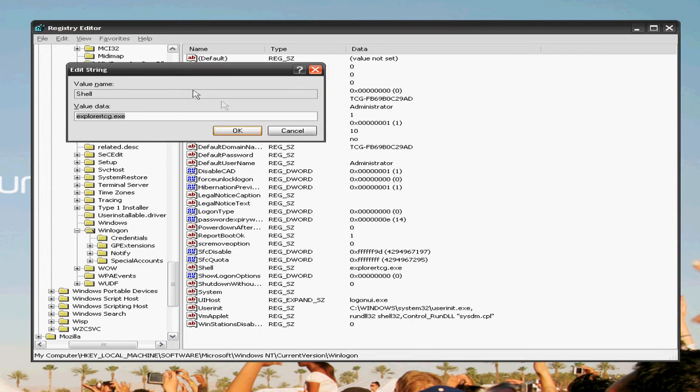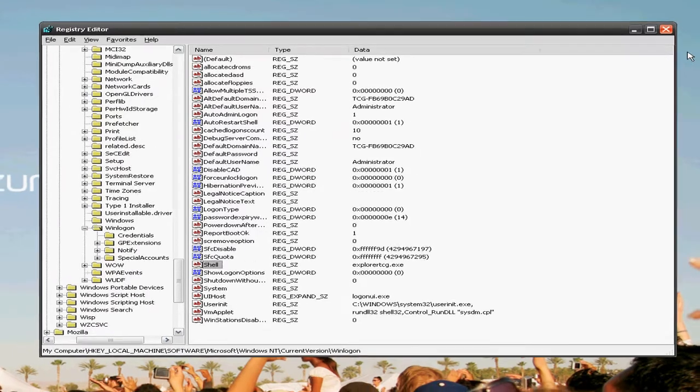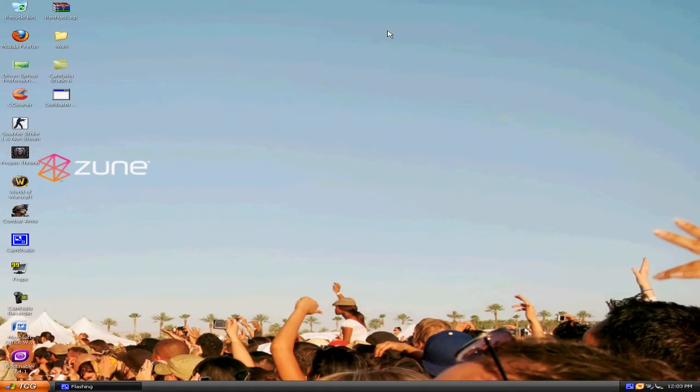Now double click on Shell. And here you're going to put the file that you saved, or whatever it's named. So the name should be here, then .exe behind it. Then click OK, restart your computer, and that's it.